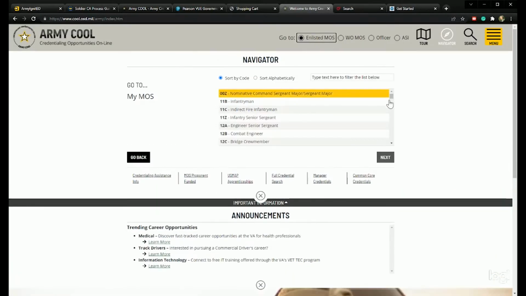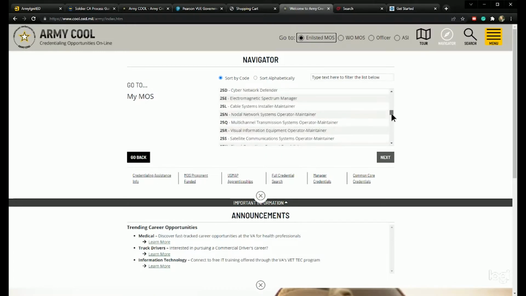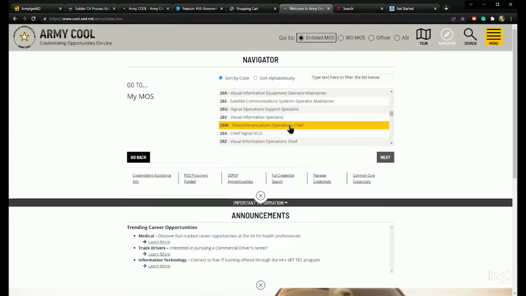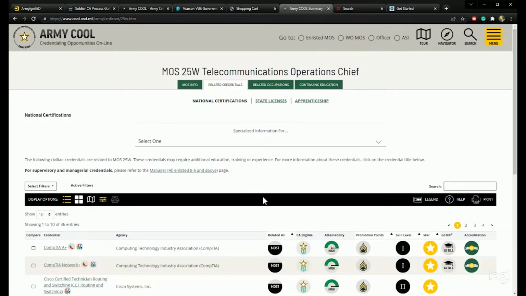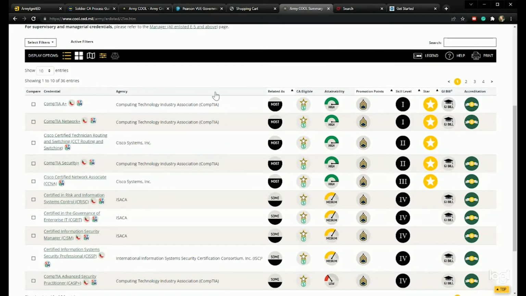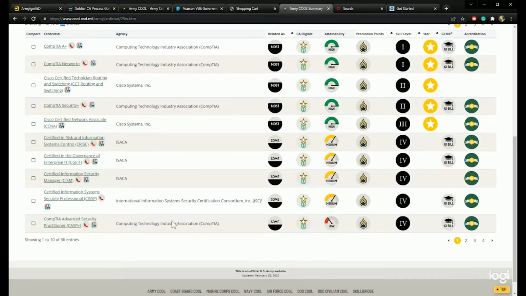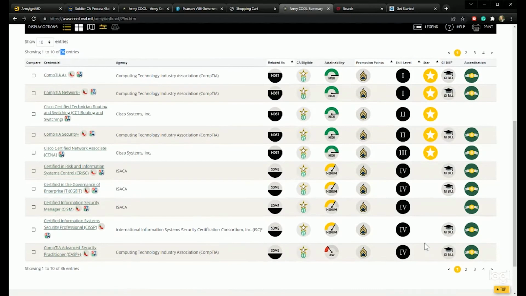So we'll focus today on a signal MOS, since I'm more familiar with those credentials. So we'll select this one right here, and this will tell you some of the MOSs that feed into this MOS. You go up here where it says related credentials, you click on that, and lo and behold, you'll find a bunch of credentials. There are 36 pages worth of credentials, and you can search through here until you're content with what you're looking at.